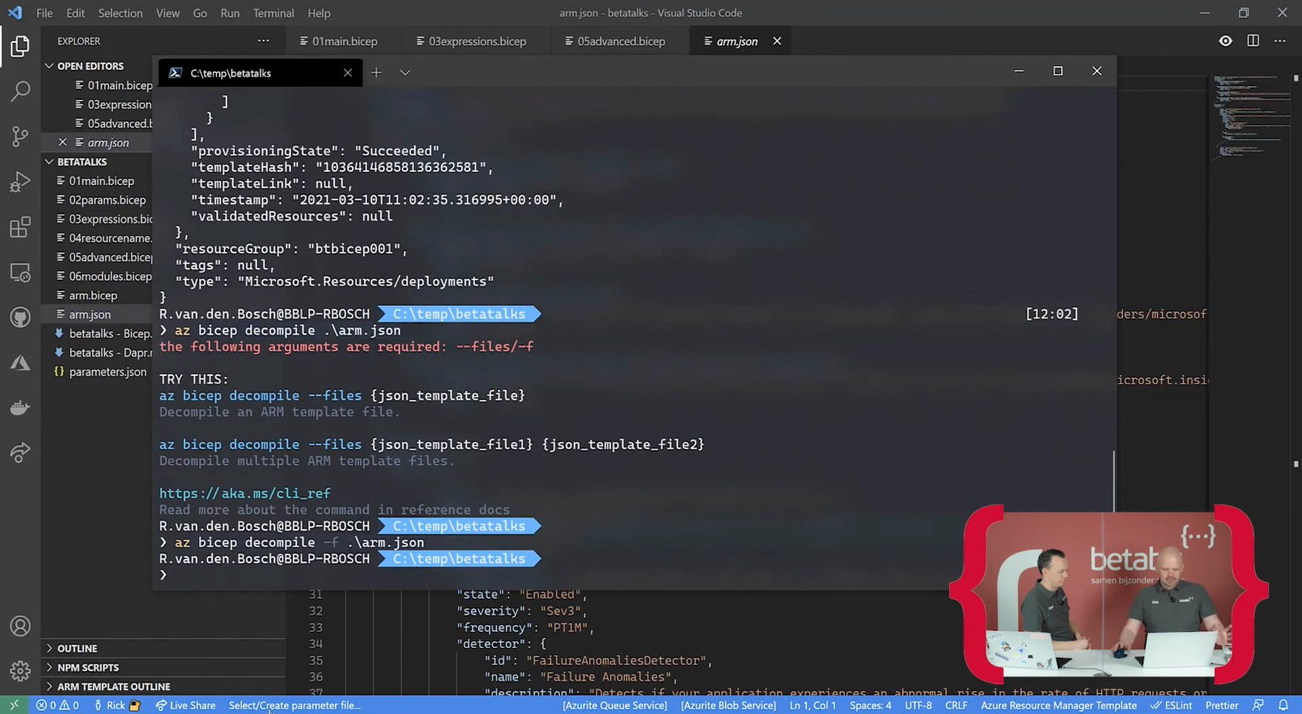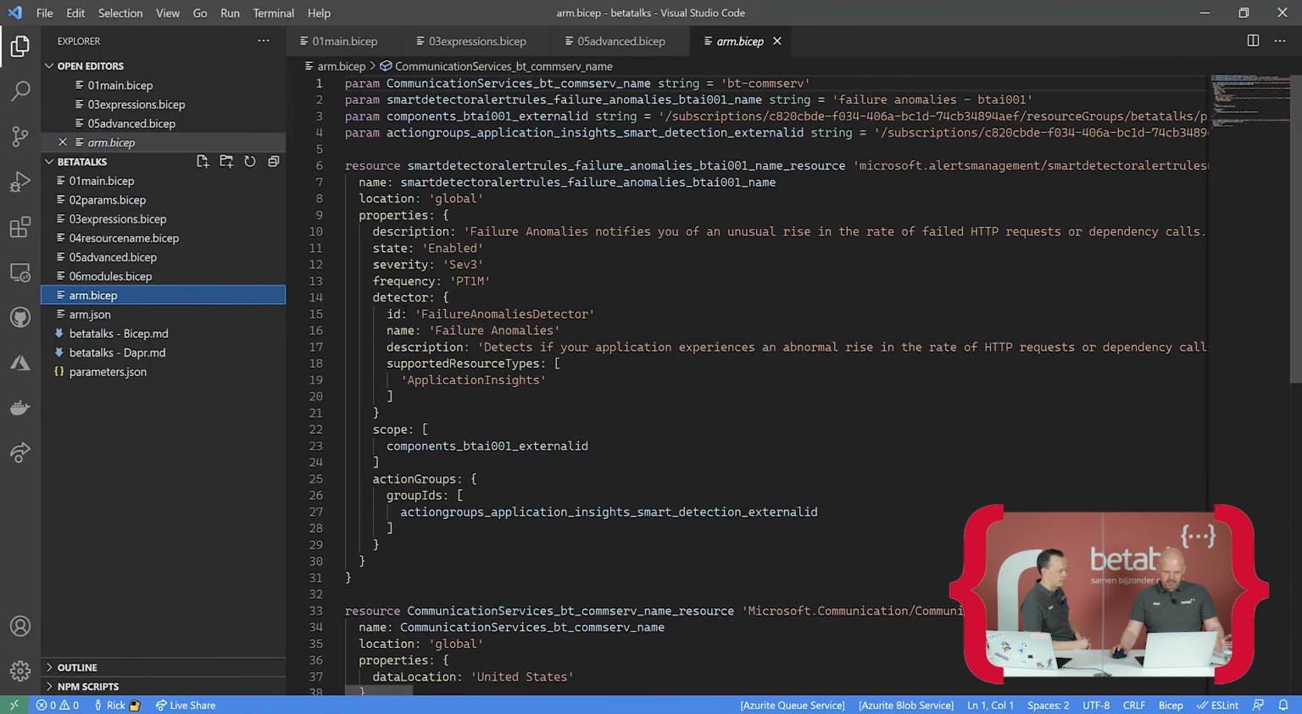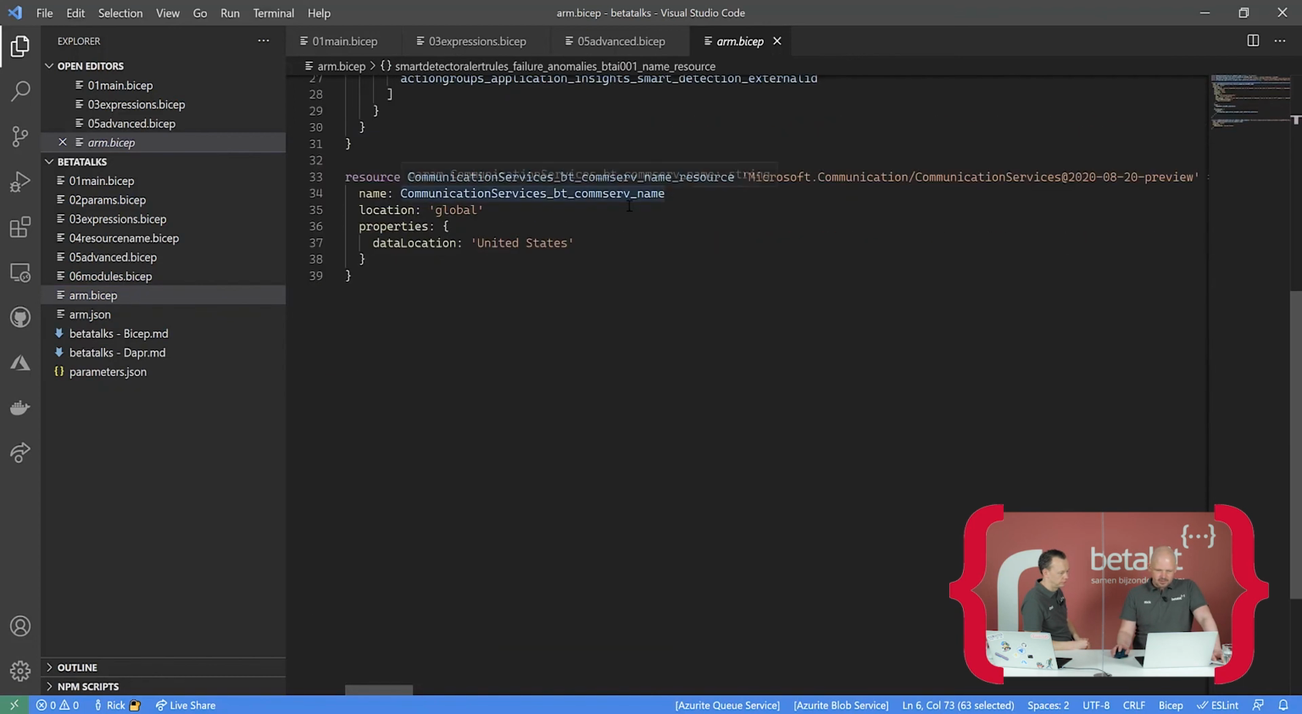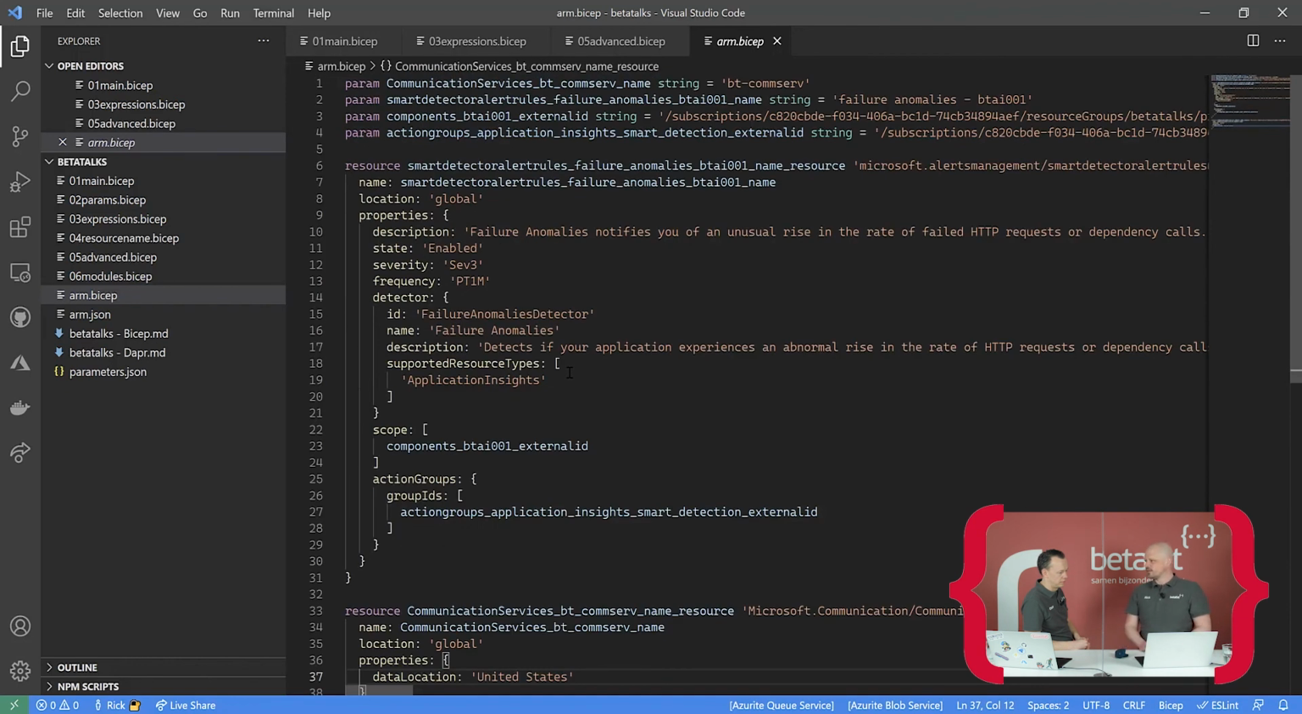It's done. And if we go here now, we see an ARM.bicep file where it actually states, okay, so the smart detector alert rules failure anomalies resource, that's right here. And here is the communication service. We need to have a location, some properties where the data is, and we have a bicep file parameterized that works. So if you already spent all the hours putting it in, now it would be easy. And there's a way back. Yep. And then from there you can continue with bicep. This is an awesome start of improving your bicep file to be even better than it was before.